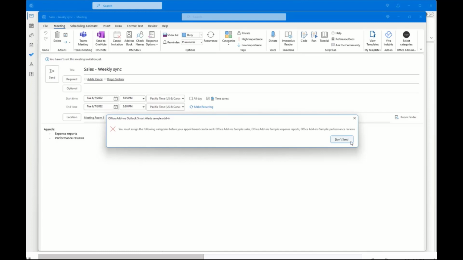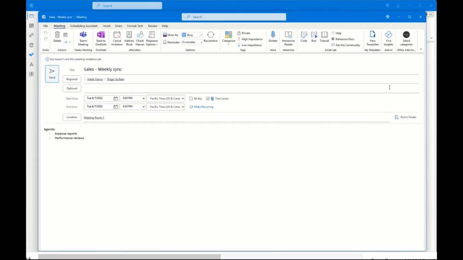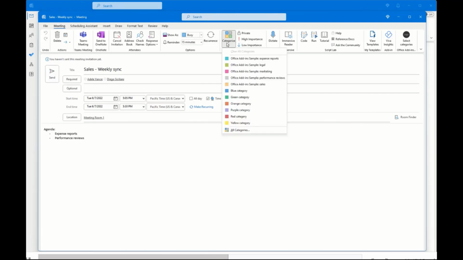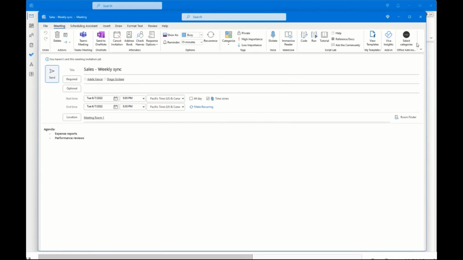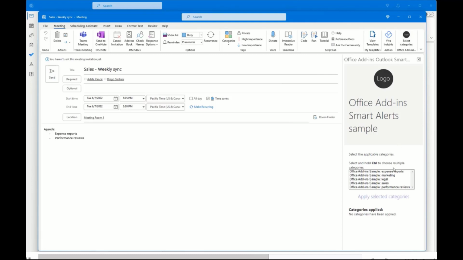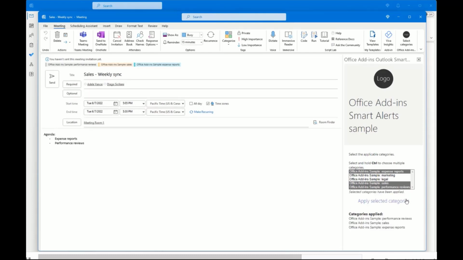Okay, so we go ahead and click don't send there, so that we can apply the categories. And so we can use the built-in functionality within Outlook to add these categories to the appointment invite. But for this particular sample, we did want to highlight that you can use task panes to further extend the functionality of your add-in as well. And so we'll be using that task pane to add those categories.